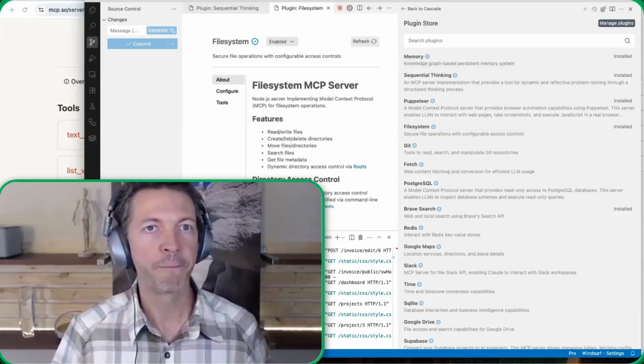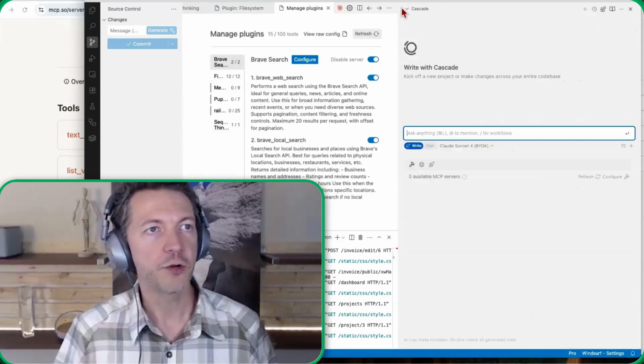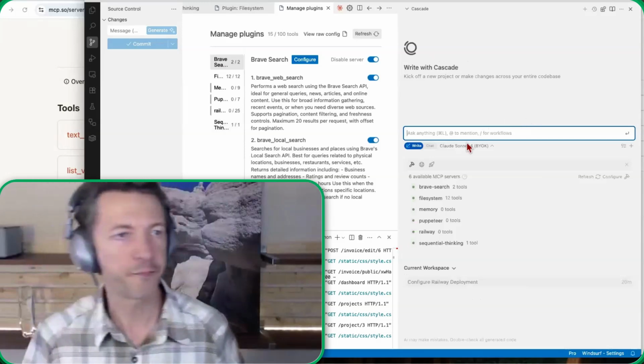That's why you saw most of mine are off at any given time. And I just turn on the ones I want right through the manage plugins. So we have those 3 enabled now. And let's go back to using them.